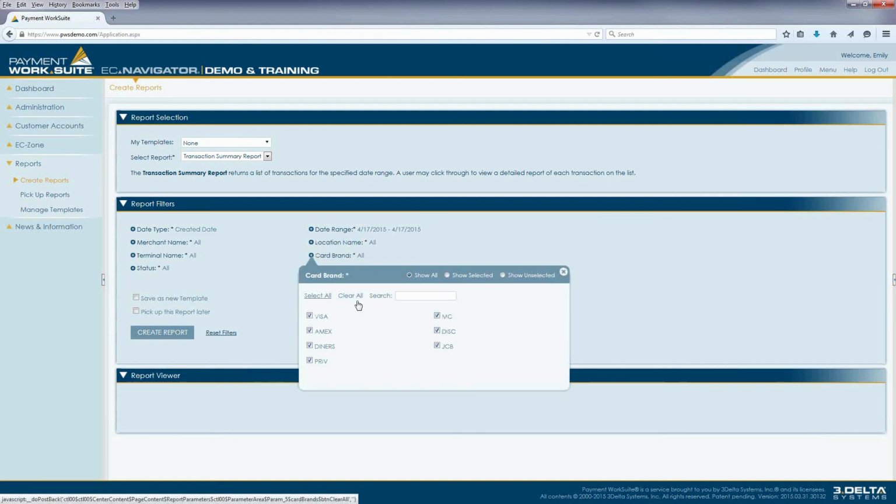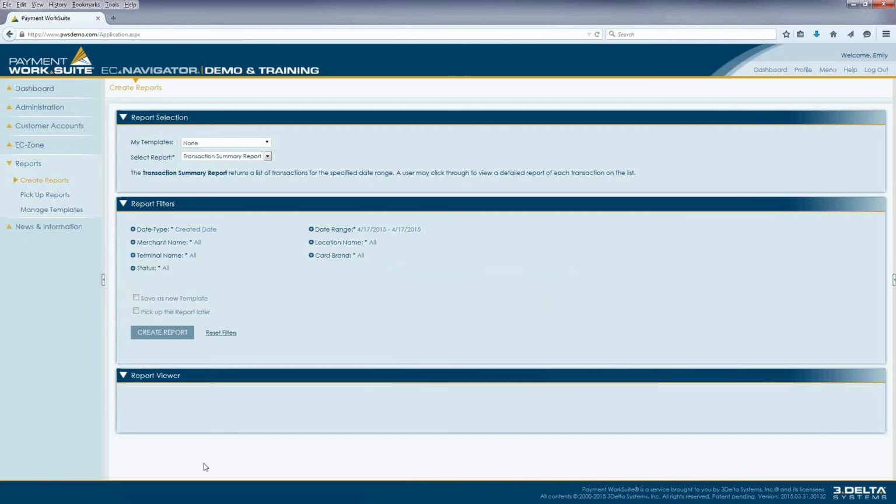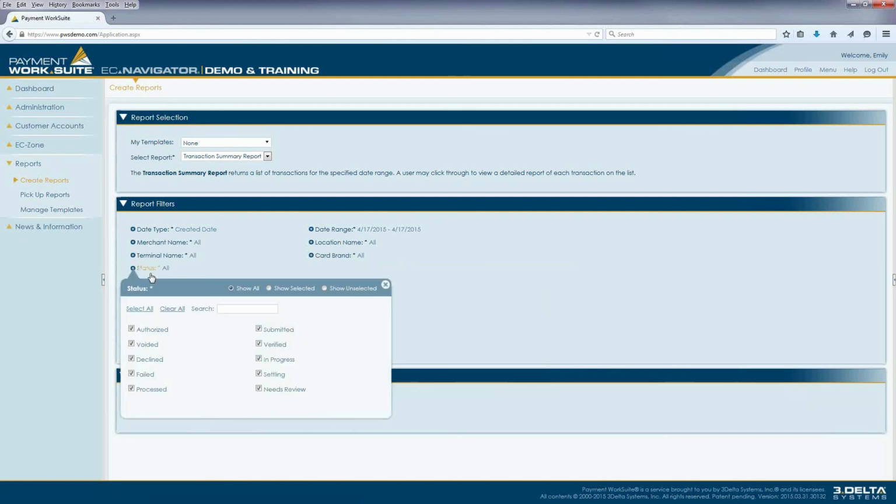To remove the check from all the boxes, you can just click Clear All. To add a check to all the boxes, you can choose Select All. And then you can also choose the transaction status that you want on the report.